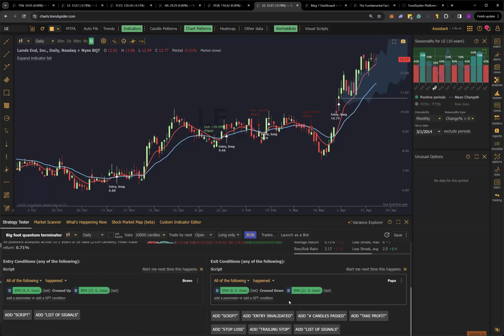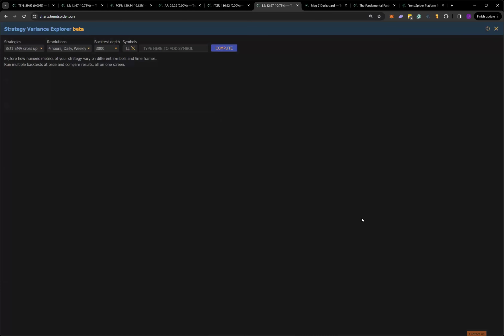And the way that I'm going to do that is with the Variance Explorer. So first thing I'm going to do is save this. It's just very basic, 821 EMA cross up. And we're going to say save. And I'm going to open up the Variance Explorer.